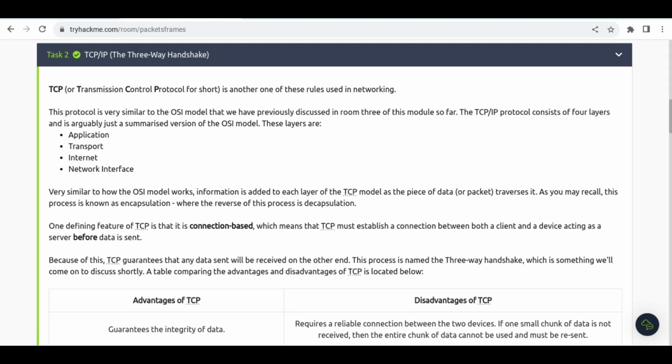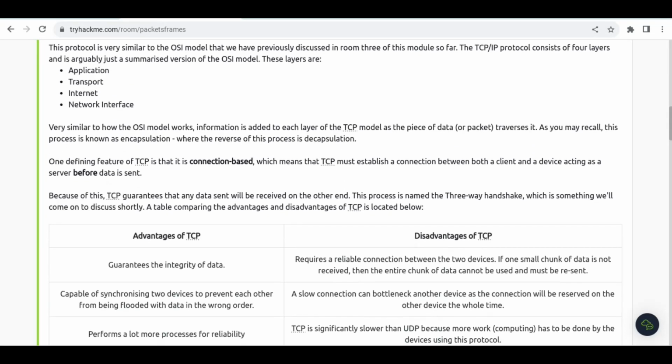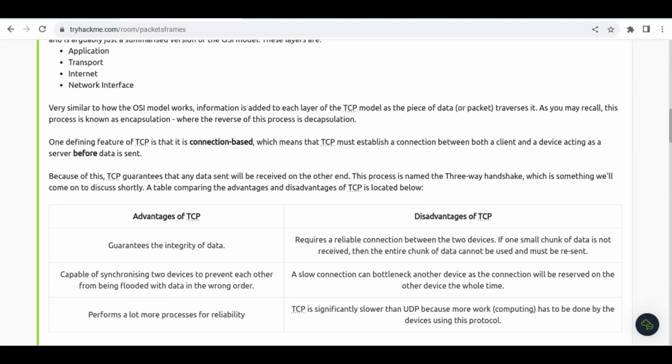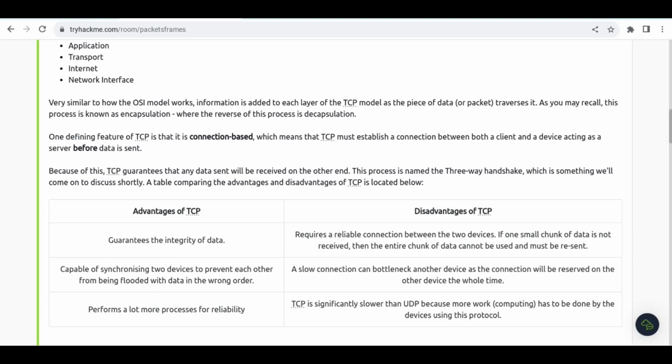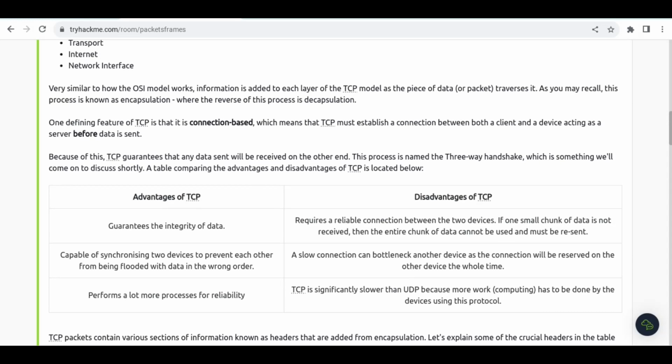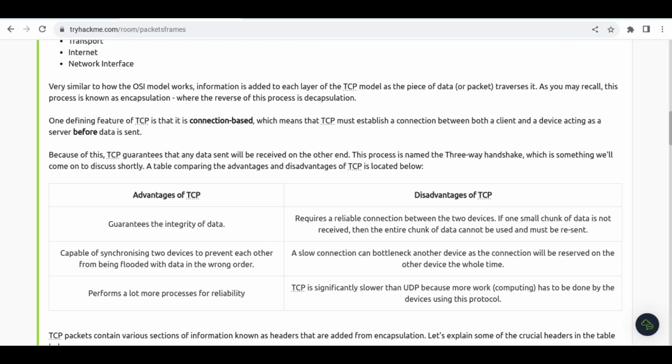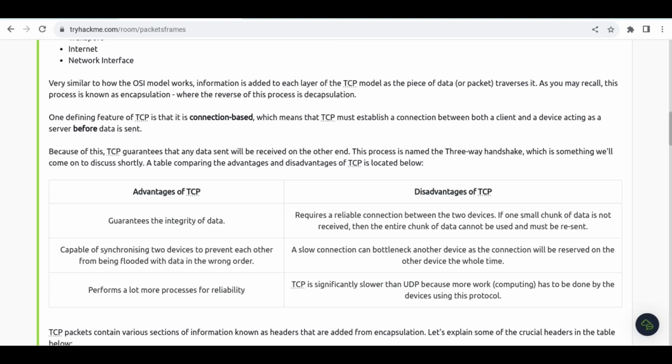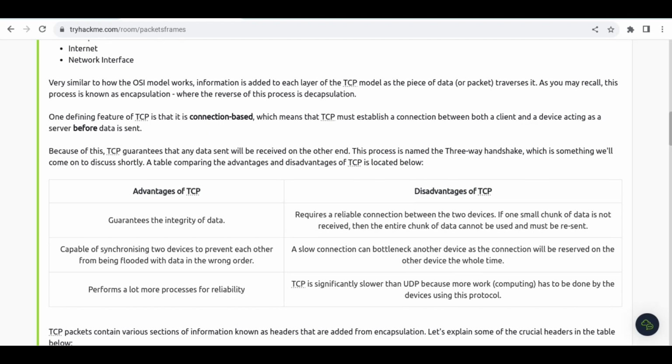Because of this, TCP guarantees that any data sent will be received on the other end. This process is named the three-way handshake, which is something we'll come on to discuss shortly. A table comparing the advantages and disadvantages of TCP is located below.